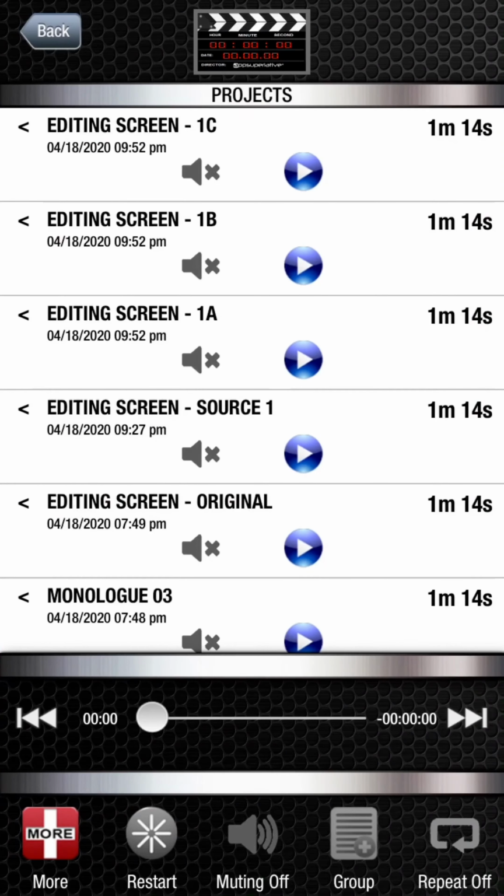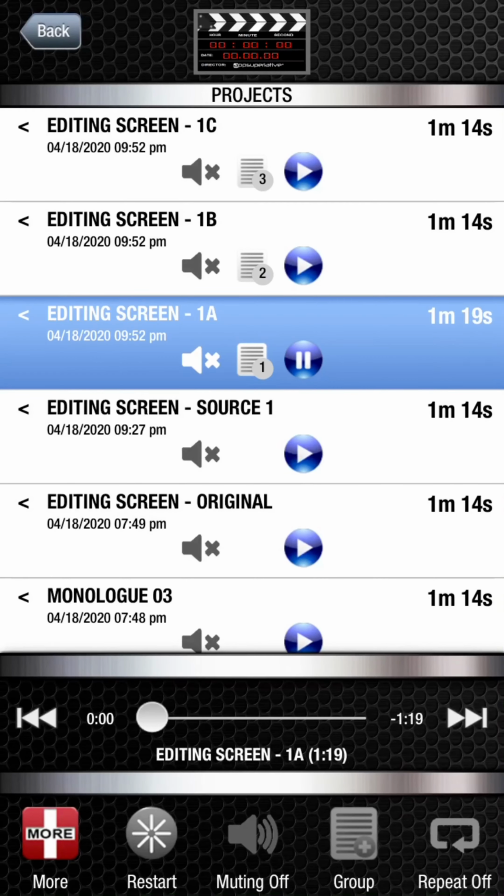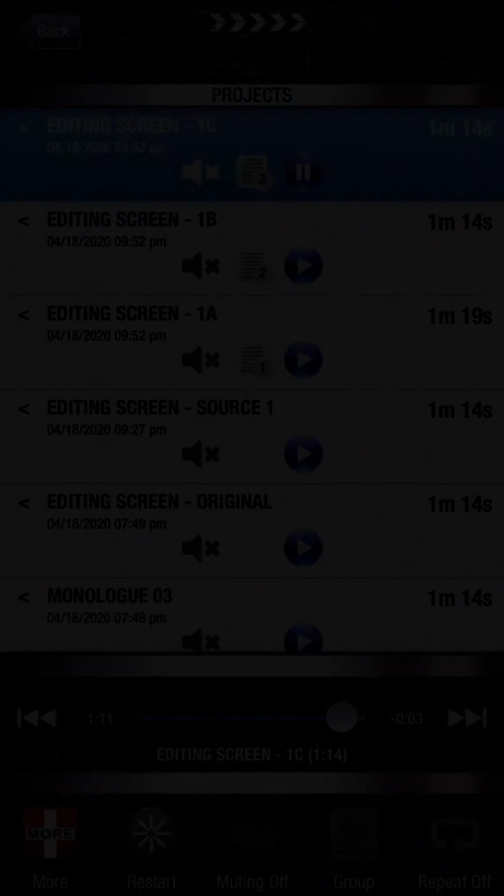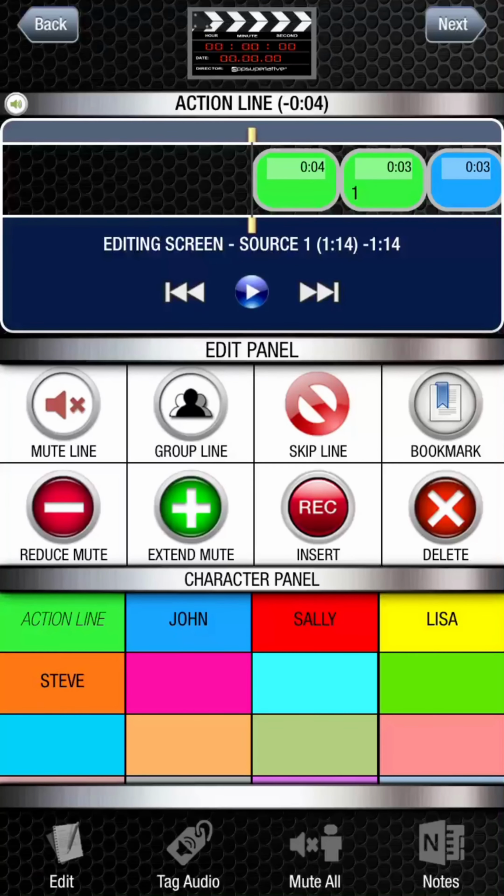Once you've done this, you can then later group each of these projects together in the project screen to play and rehearse the entire script in the correct order. Always keep the original source project untouched in case you need it to create additional copies at a later stage.